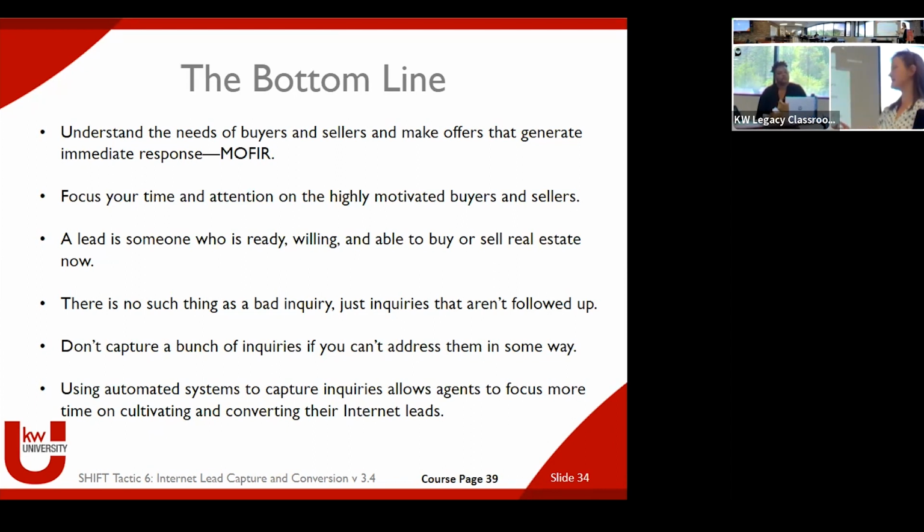And then the biggest thing is to automate everything so that you are really focusing on those people who are ready to buy or sell, rather than the people who are 14 months out or may never get to that point. We'll automate our communication with those until they're really ready to buy or sell.